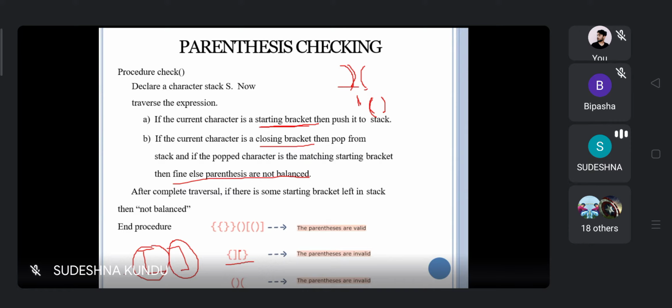Means if it is opened, then it will be pushed into the stack, and if it is closed, then its counterpart opening bracket must be popped out. Okay. So after complete traversal, if there is no such element left in your stack, then you can say that the parentheses are balanced. Suppose in this case, one open, one close, and one close. So here this thing is possible. This thing is right, totally right.